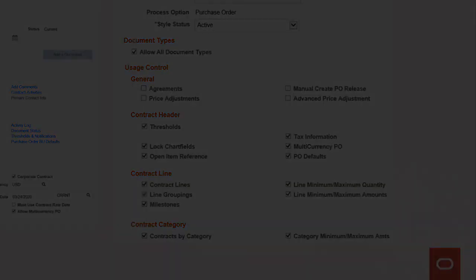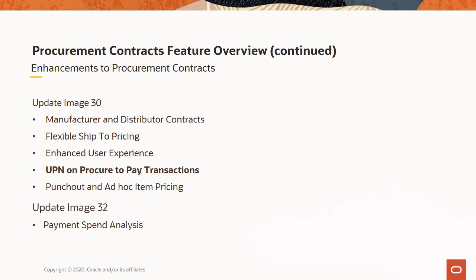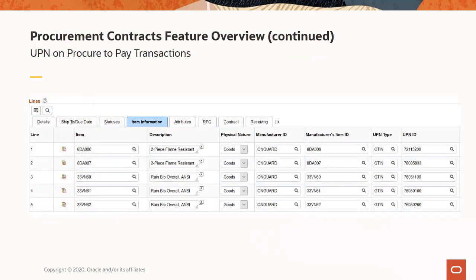Next in our overview is storing UPN information on all procure-to-pay transactions, such as e-procurement, purchasing, receiving, and payables. Previously, procure-to-pay transactions only displayed UPN information. Now this information is stored in the system and can be queried for compliance purposes.